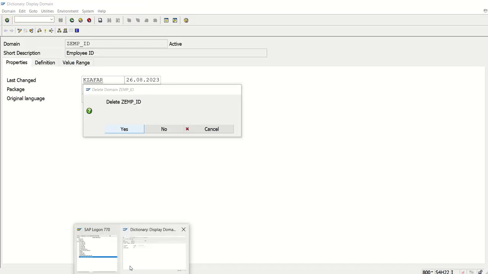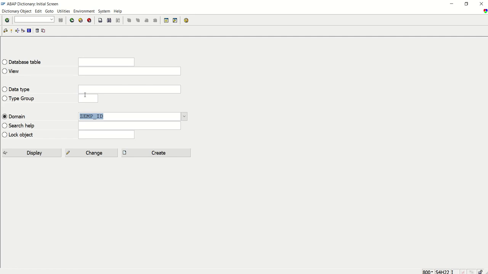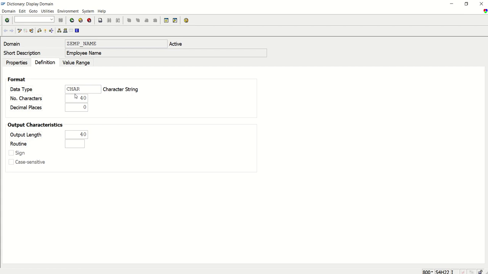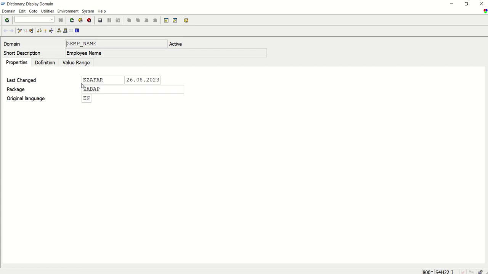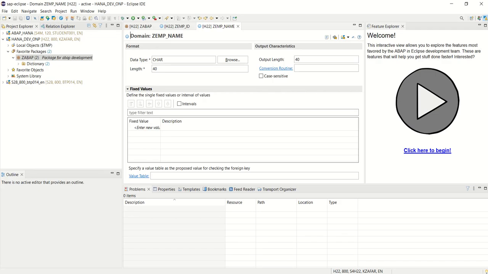Go back to SE11 and check the second domain which we have created. See the CHAR 40 and the package ZABAP. In case you want to add some value range, which we do in SE11, that value range we can add here. Okay, so till now we have created the domains. Now we'll create the data element.